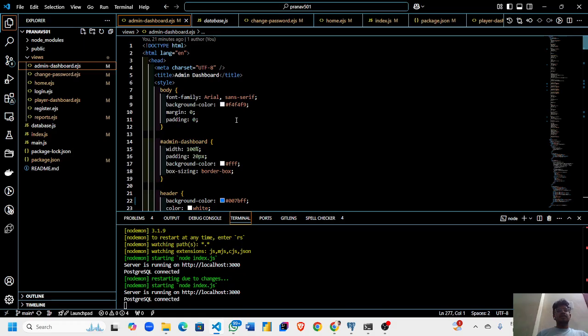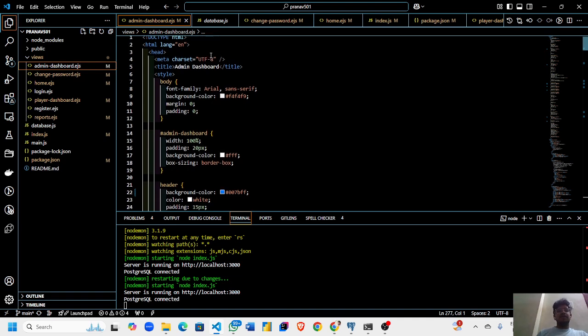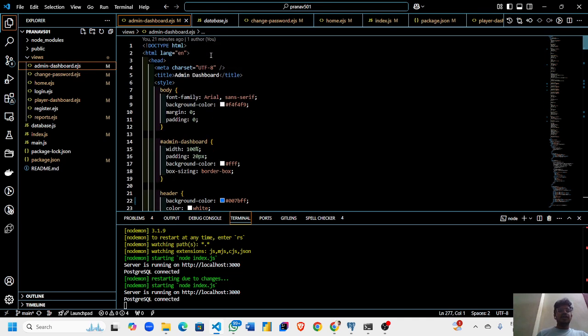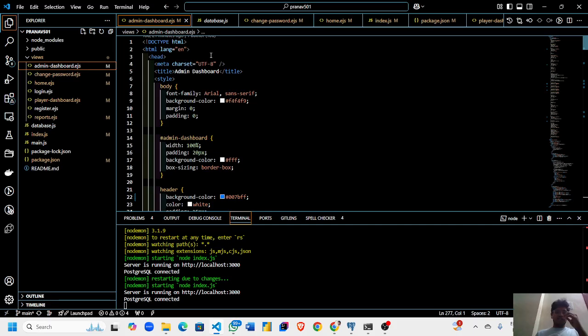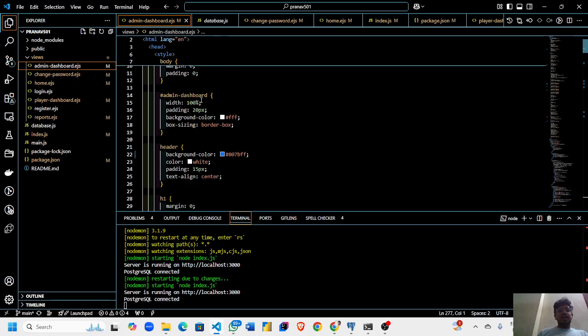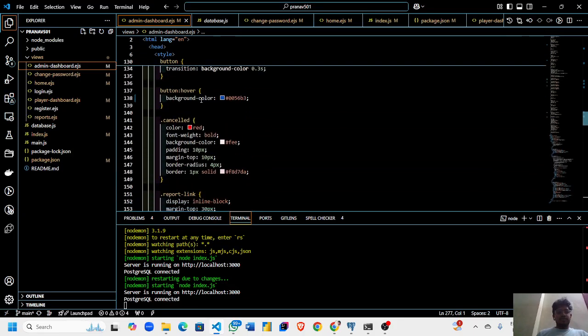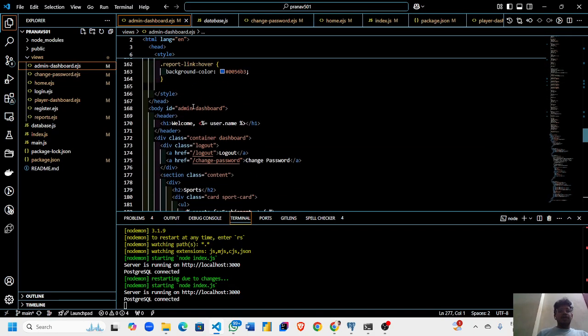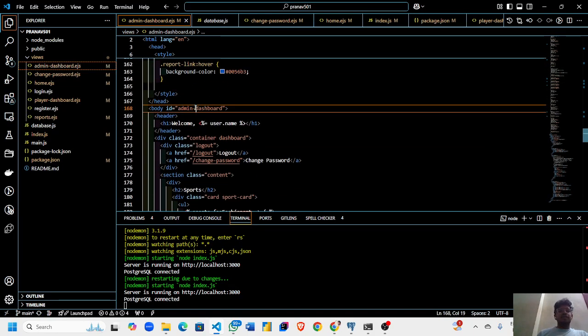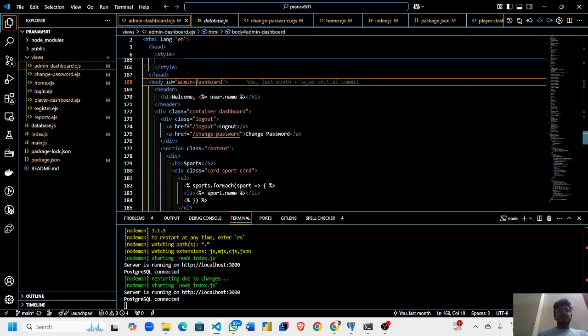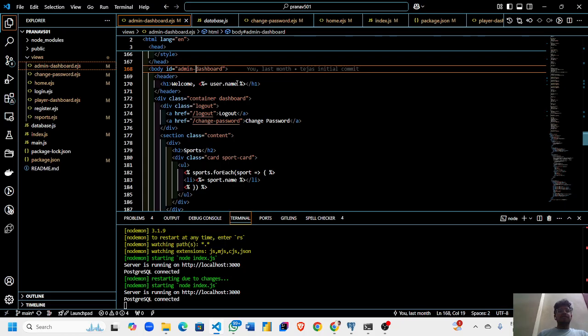First, let's see about the admin.dashboard.ejs file. In the first, we have been using a doctype HTML tag for defining the HTML. Next, we have written inline CSS, inline styling by using style tags. Next, we have written the body tag with ID admin dashboard, which has been used in the routing. Next, we have created an H1 tag where the user.name given by the user is being displayed.